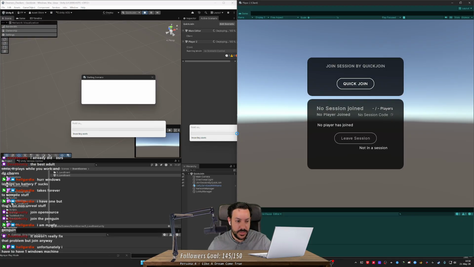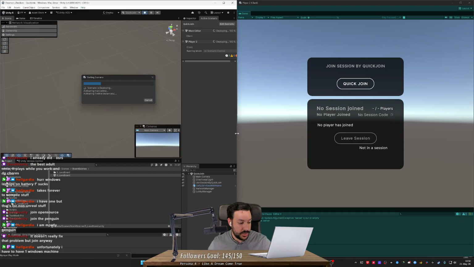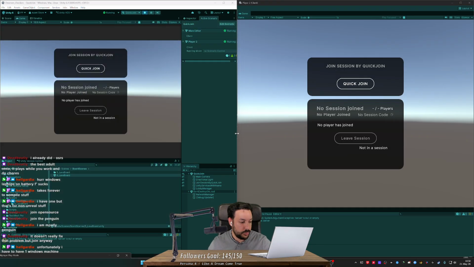I kinda need to leave in 10 minutes, though. If this were to work, it would be glorious. I have one, but that's for non-Unreal stuff. It doesn't really fix that problem, but join anyway. I have to have one Windows machine, yeah. Because of Unreal Engine and the boards, the broadcast boards.